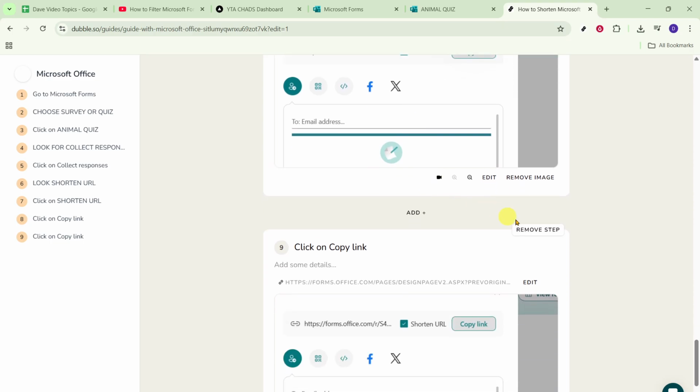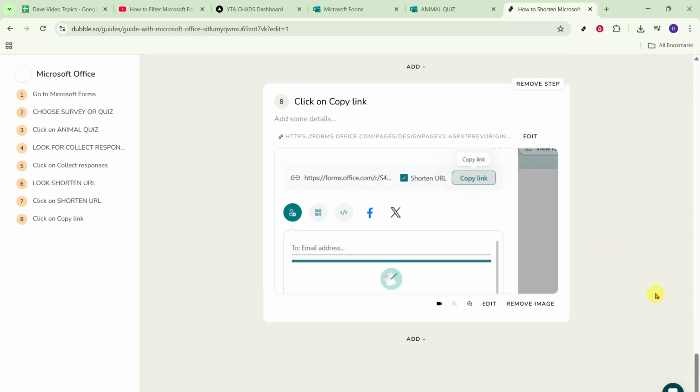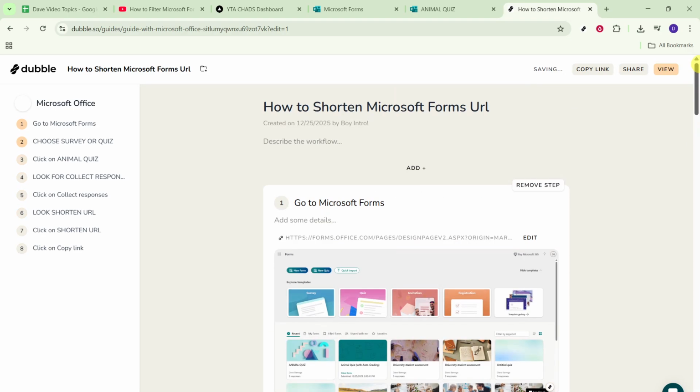Open your form, go to Collect Responses, turn on Shorten URL, and copy the link. You're ready to share a clean, professional-looking URL in just a few clicks.